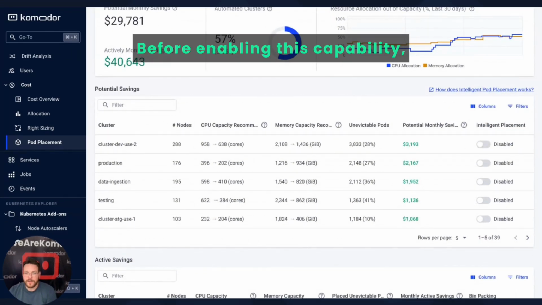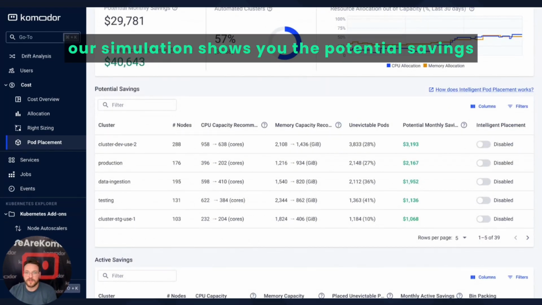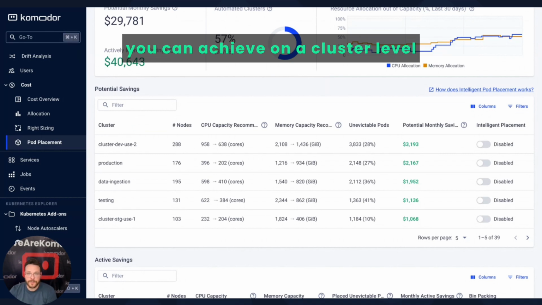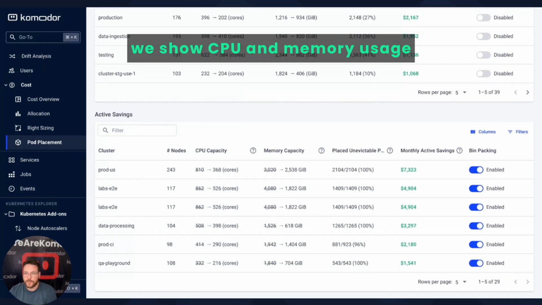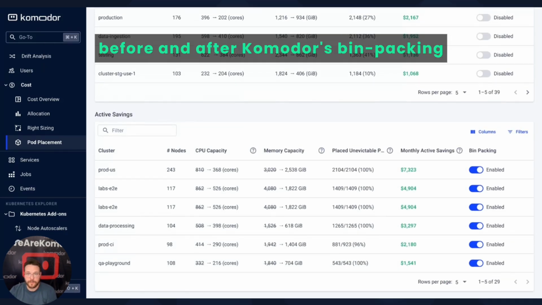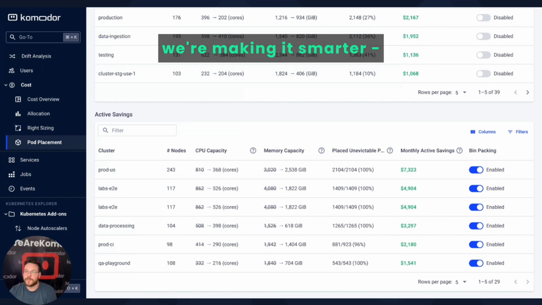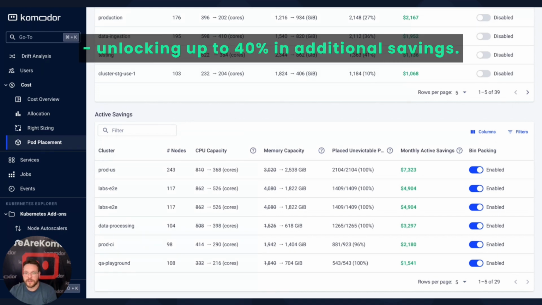Before enabling this capability, our simulation shows you the potential savings you can achieve on a cluster level and how it translates into cost. For clusters that already have this feature activated, we show CPU and memory usage before and after Komodor bin packing and the resulting dollar amount saved. We're not replacing your autoscaler, we're making it smarter, unlocking up to 40% in additional savings.